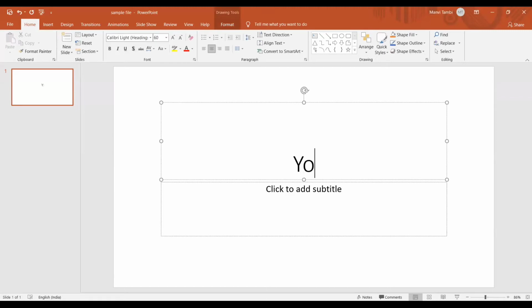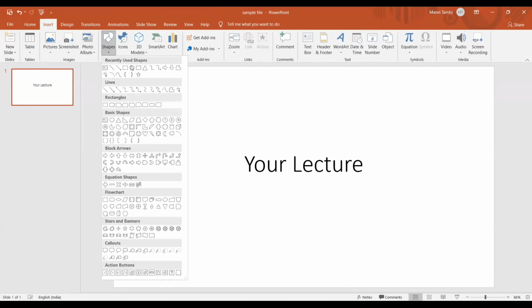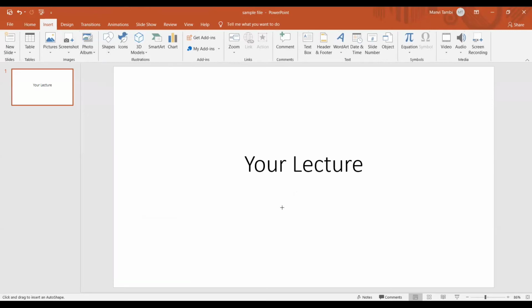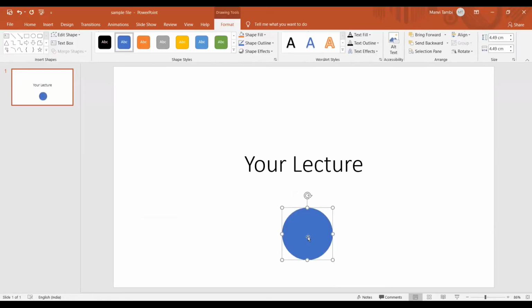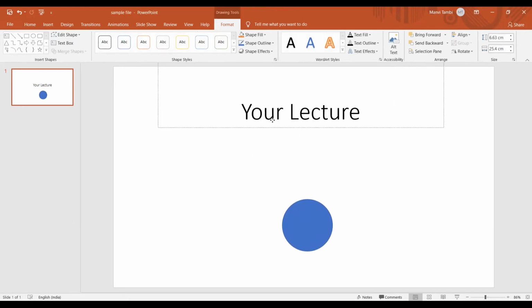So we will give the title as your lecture, and I want to show you, you can just go and add a button. So I'm just gonna put a button here, and this is our button with a circular shape. So with this button we will link everything, and I'm just gonna make the layout as title. And this is the button, and we are going to link the animation with it.